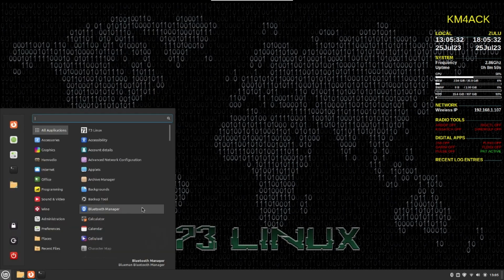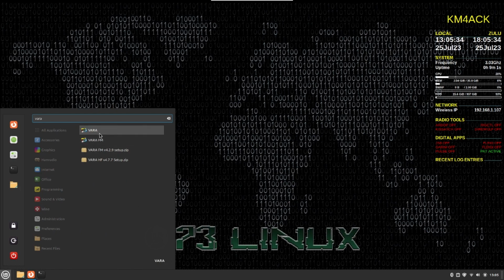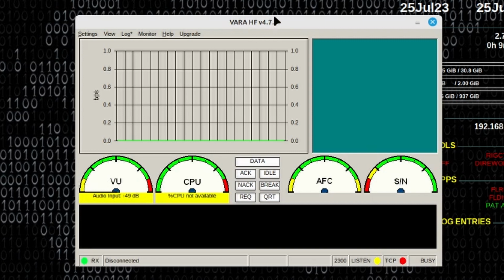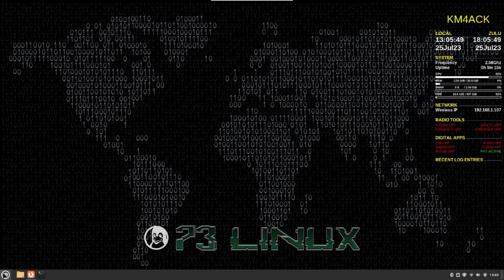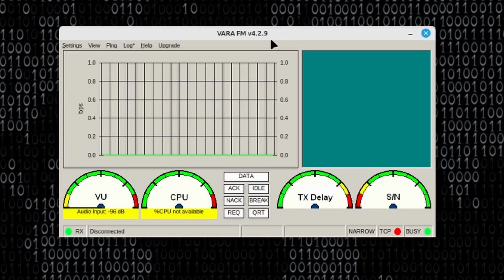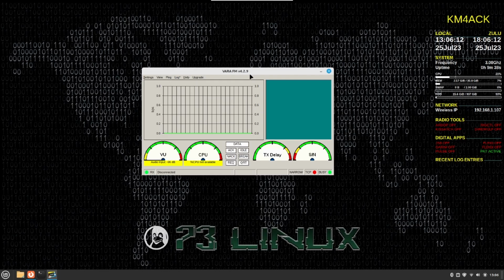Now, let's just verify that we have the latest one. So I'm going to open the VARA modem first, and you'll see that we now have version 4.7.7 installed. Let's double check that FM version real quick, and it looks like it updated successfully as well. We're now running version 4.2.9. So that's how easy it is to get the latest version of VARA installed on your Linux box.